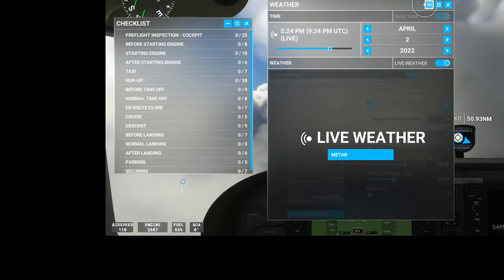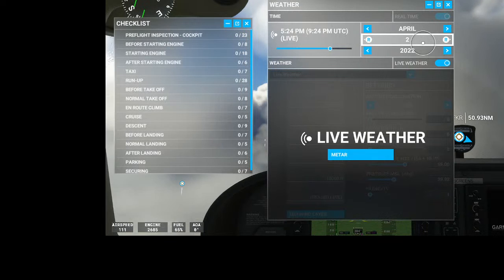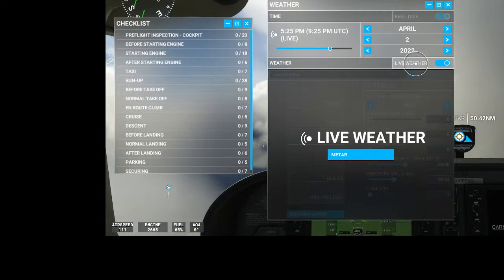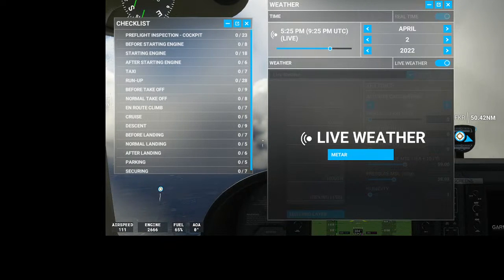Weather button. April 2022. Live weather, on. Toggle buttons. 2022. List with 111 values. Glide slope is alive. NAB1 is glide slope.